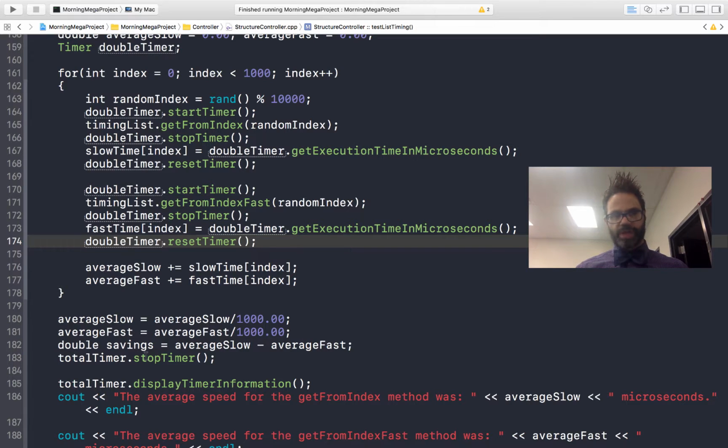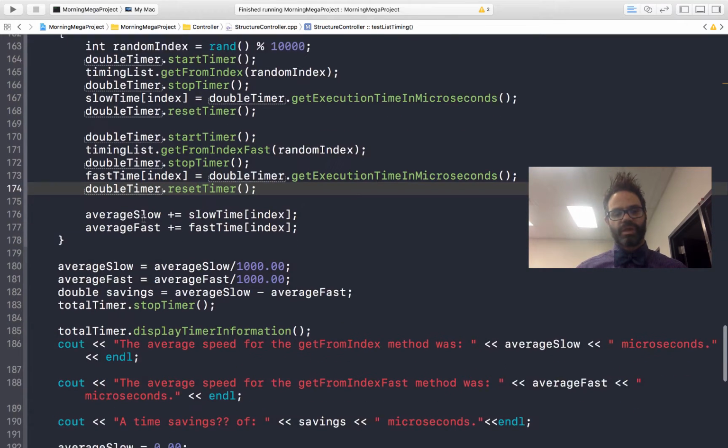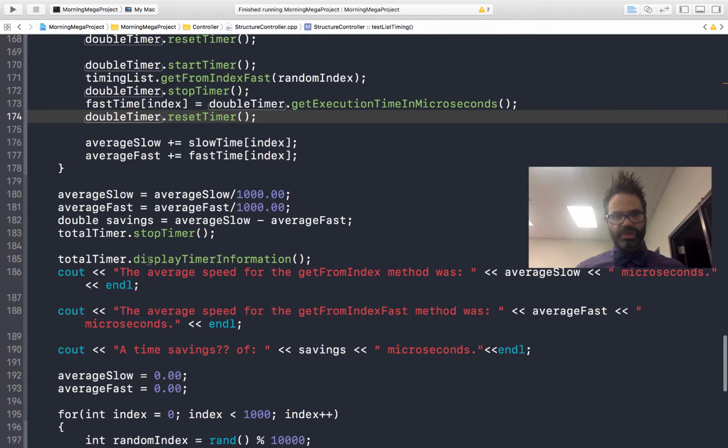And then we're stopping the total time to actually do all this work. So we can just see about how long it takes to do all of the work we just did. Dealing again with 10,000 things, that seems like a lot of time. So let's take a look at that. We'll use our total timer display information method, which will just grab and display that information for us. And then we can get the average speed for getFromIndex in microseconds, and average speed for getFromFast in microseconds as well, which gives us the time savings of that.